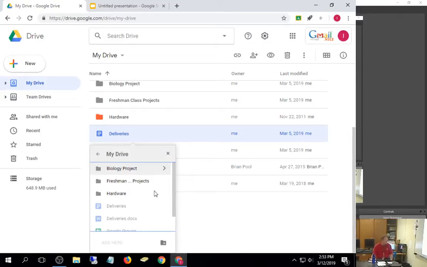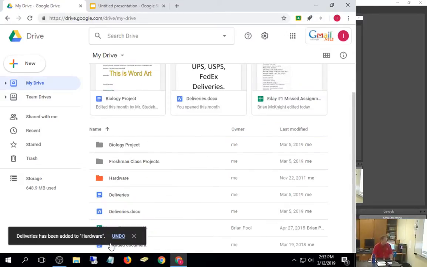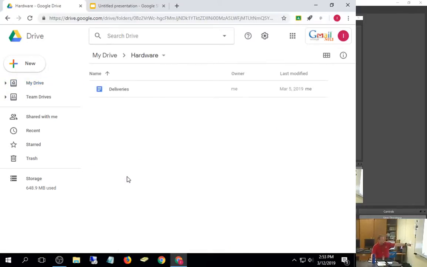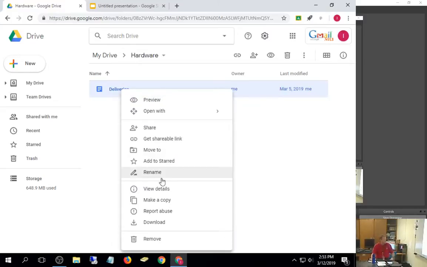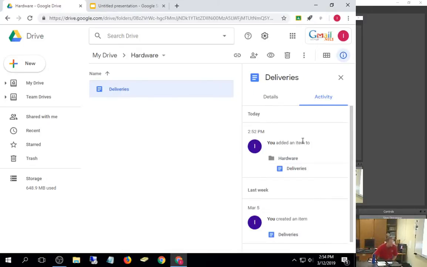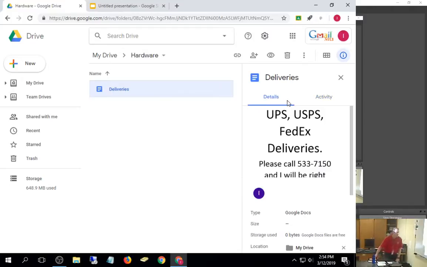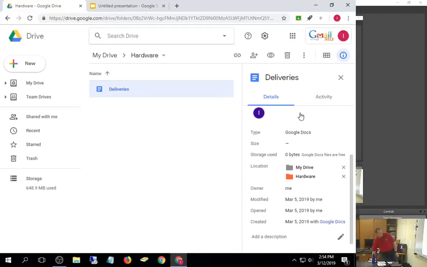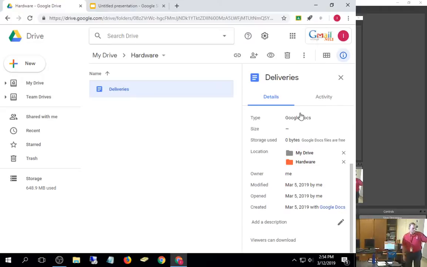See how it switches? So now if I say I want it in hardware, I'm adding it to hardware as well. I'm not moving it to hardware. So it's going to stay right here, I'm going to go ahead and hit it. It's right here inside my Google Drive. It's also right here inside of hardware. And I can see where that exists by right-clicking and saying View details. View details right there. And it says I added it. There's the details. If I scroll down just a little bit, the location of this is in my drive and it's in my hardware folder at the same time.